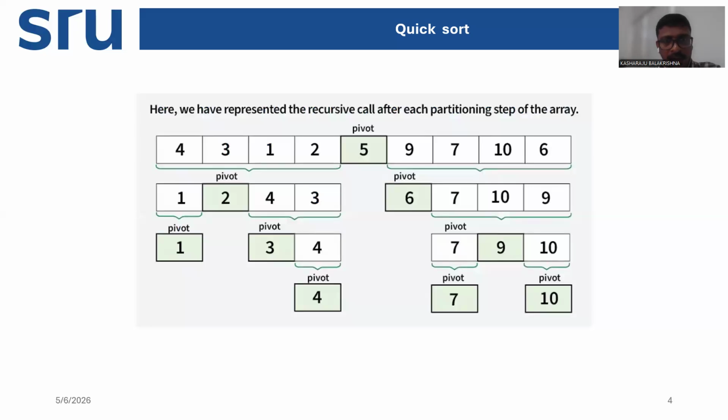If I go with the pivot as the middle element, here is one unsorted array. In this we have taken 5 as the pivot element. Based on the pivot element, we divide the array into two parts: one is the left sub array and the second is the right sub array. Here one base condition is there: the left sub array elements should be less than the pivot element, and the right sub array elements should be greater than the pivot element.